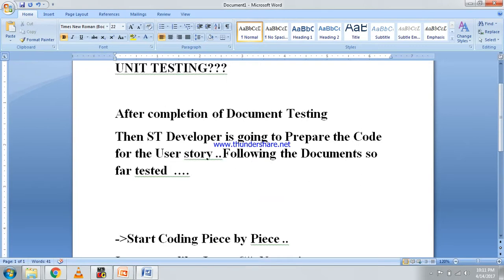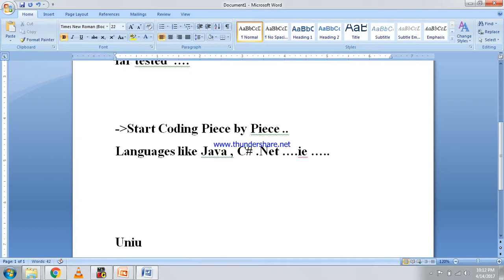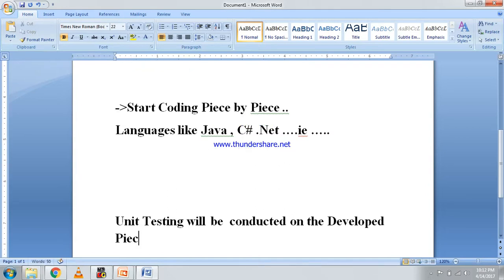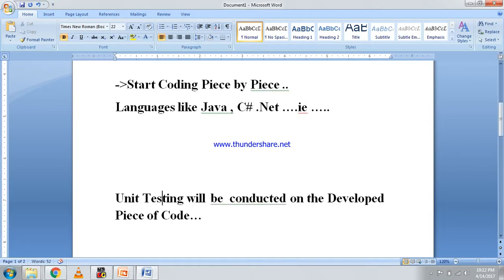Here the unit testing will be conducted. Unit testing will be conducted based on the developed piece of code. As I told earlier, a collection of pieces is a sprint, and a collection of sprints is a software. Piece by piece he is going to develop, and over that piece the Scrum team developer is going to perform unit testing.